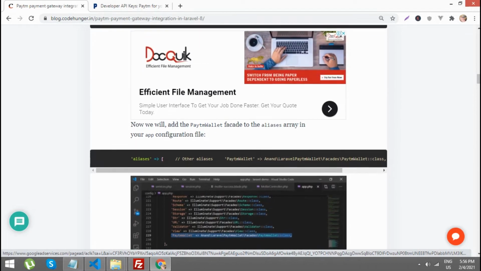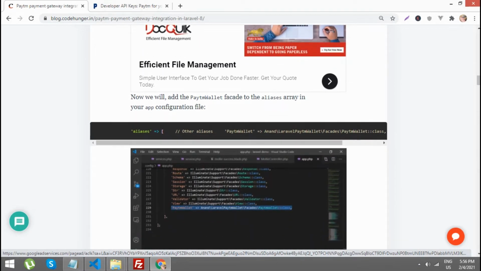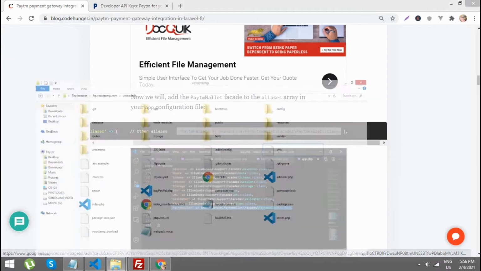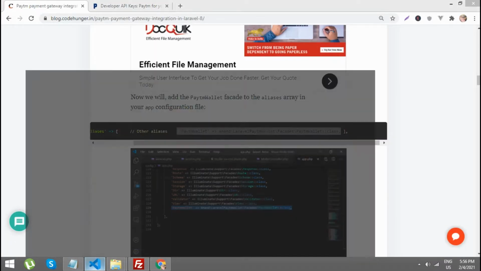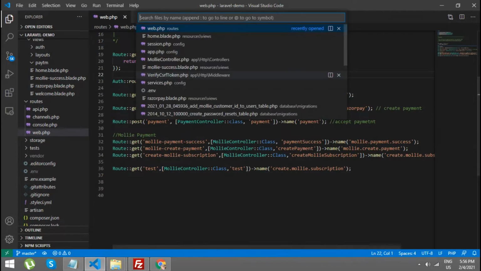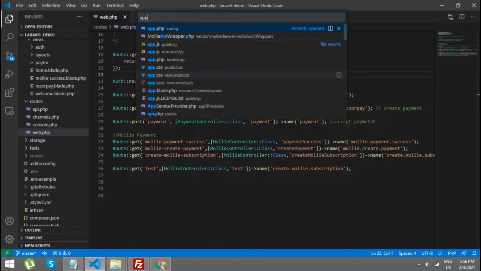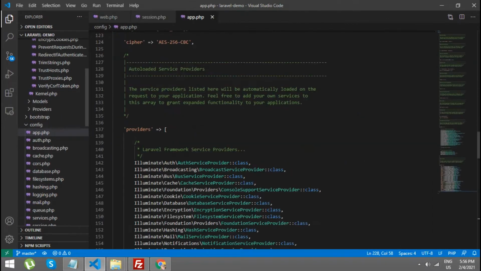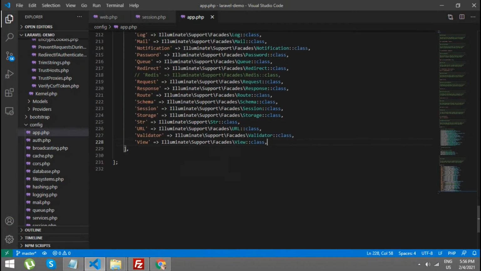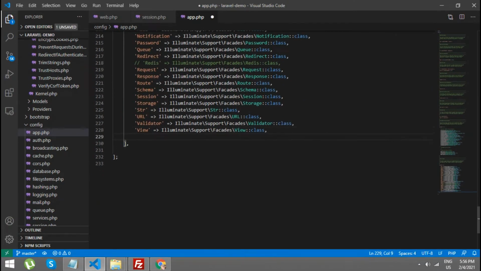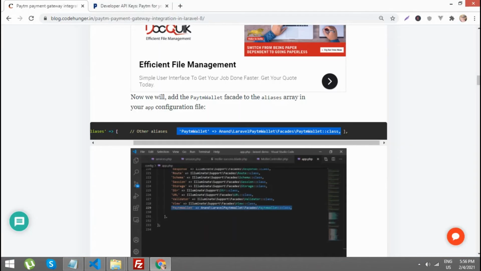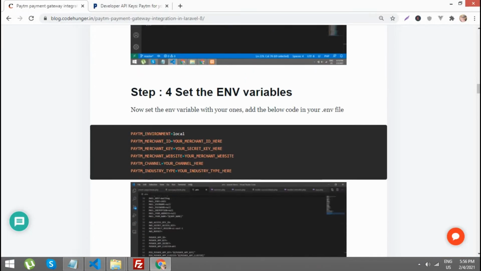In step 3, we have to add an alias in the aliases array. What we have to add? We have to add the Paytm wallet under our app configuration file. So go to your VS Code, just type Ctrl+P, app.php. This file is under your config folder, and just add it at the last. Okay. Now let's move toward the next step.